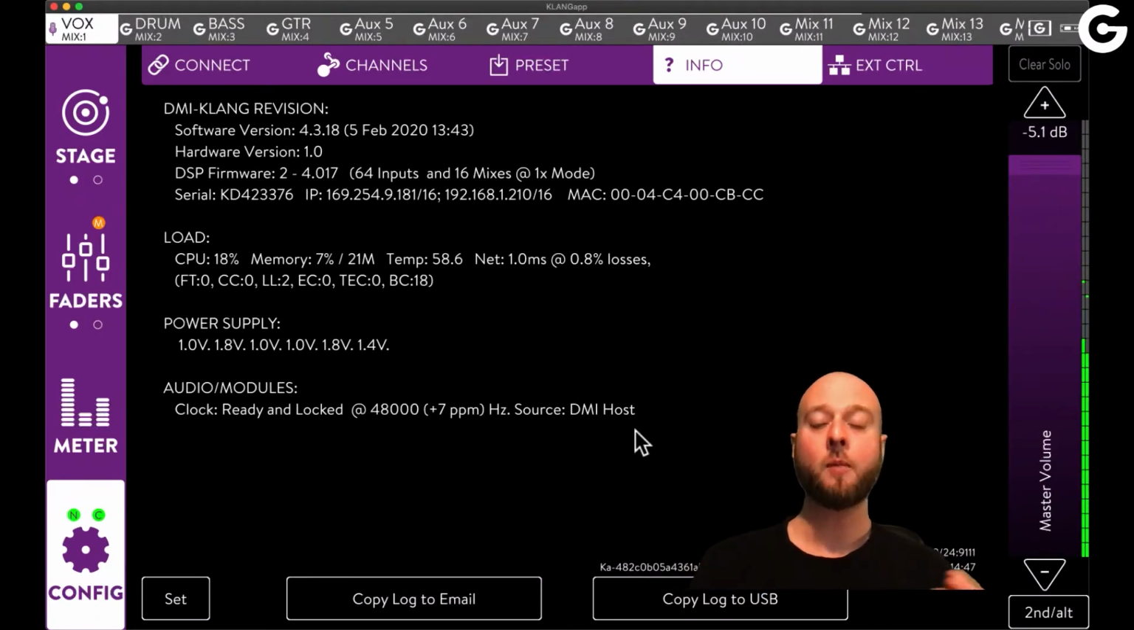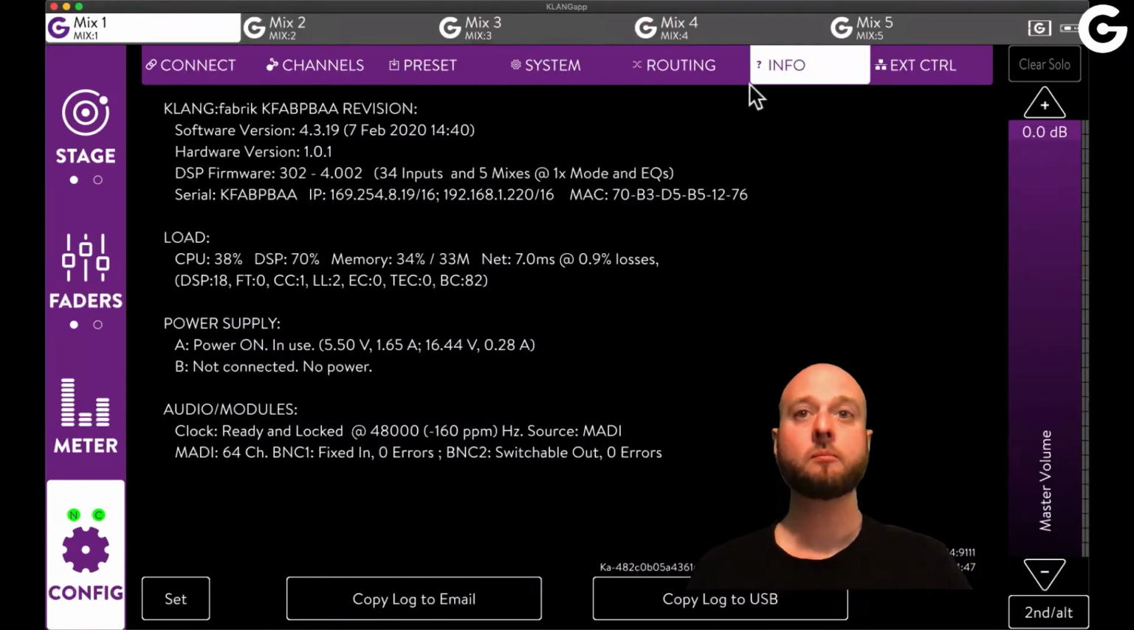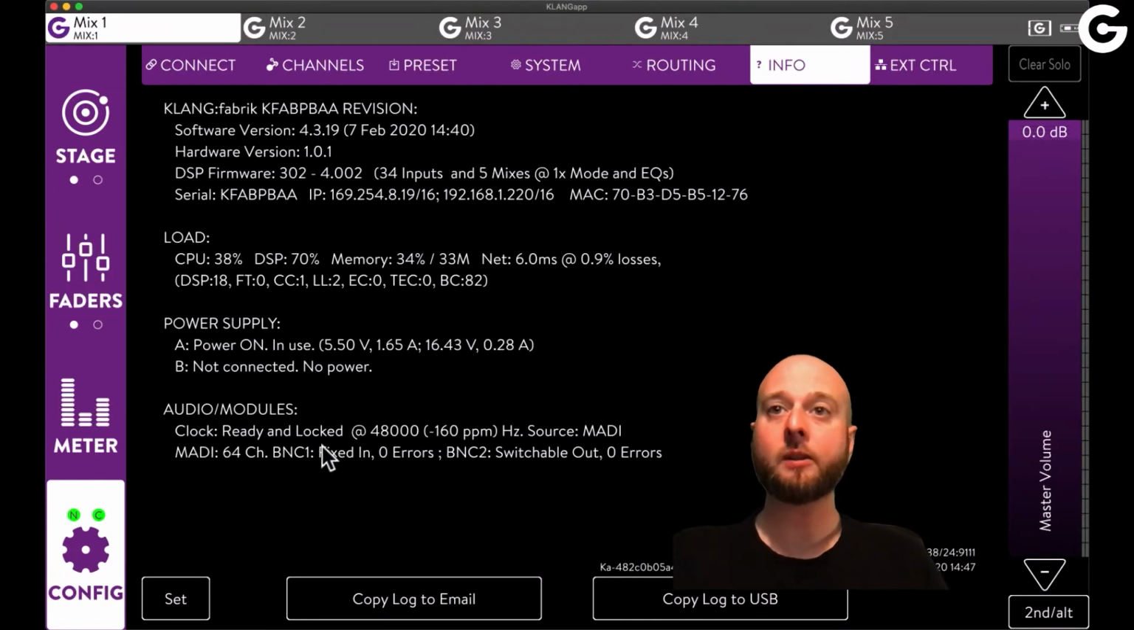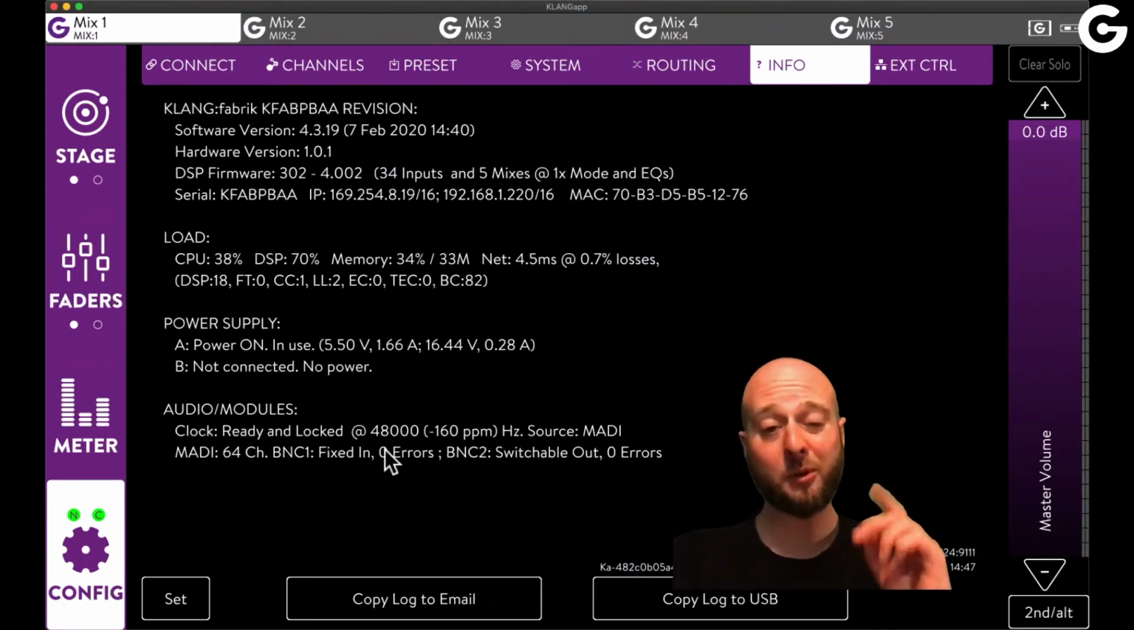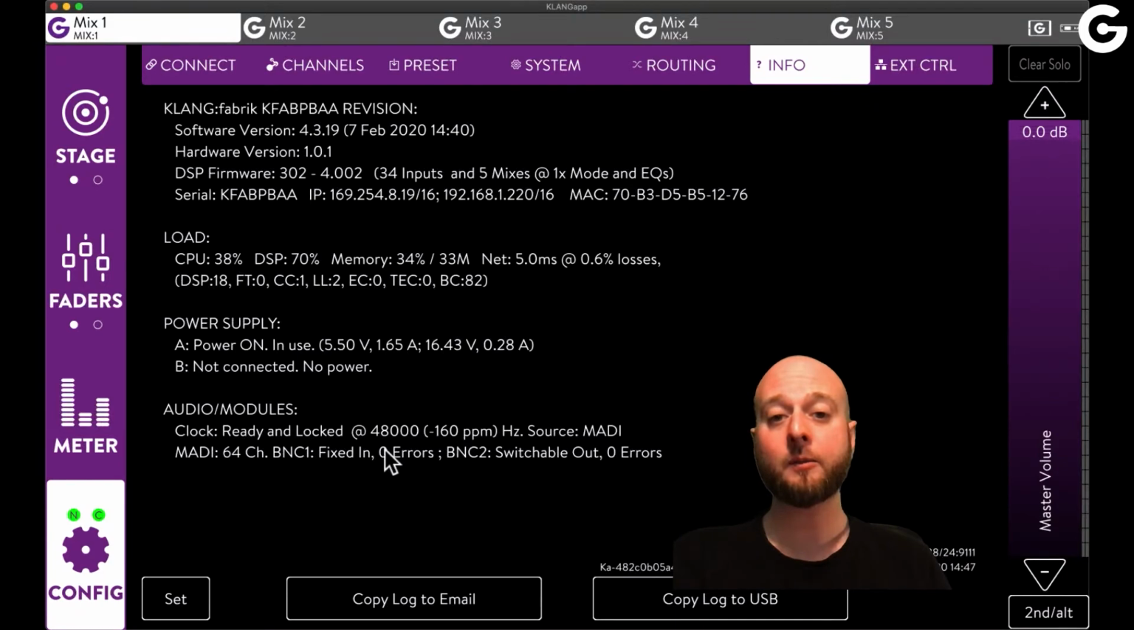In a Fabric I could see, for example, that we are clocked and ready at 48K with the clock source being MADI. The MADI format is 64 channels. There are 0 MADI errors, which is interesting because, for example, a broken cable outside of the unit could create MADI errors. So if you should see this number rising, you probably should take a look at a cable outside. So this even gives me an indication on things that are outside of my KLANG device. So it can make troubleshooting quite easy.